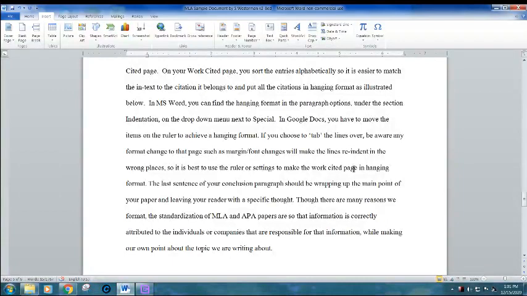If you choose to tab the lines over, which is the tab key, be aware that any formatting change to the page, such as margin size, font changes, even downloading it to a PDF, will make the lines re-indent in the wrong places. So it's best to use the ruler or the settings to make the works cited page in hanging format.